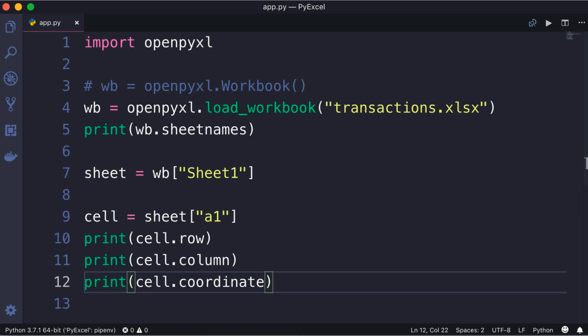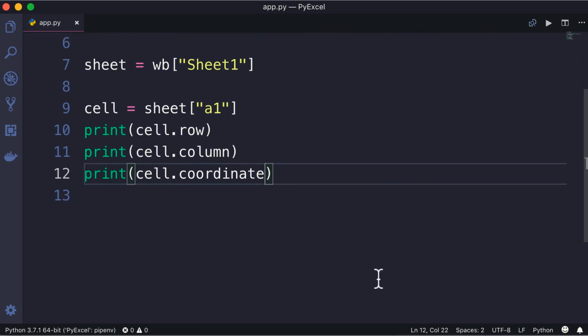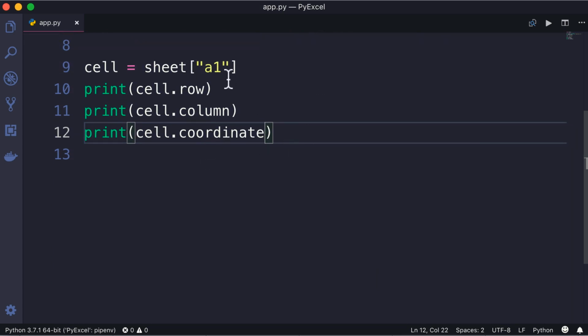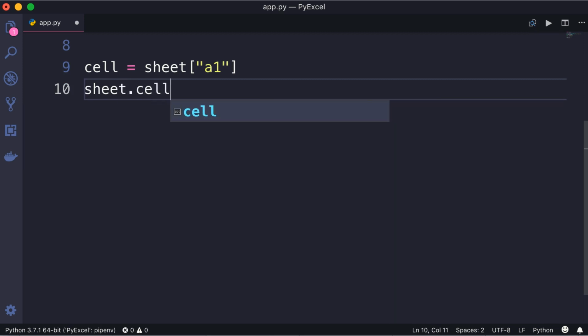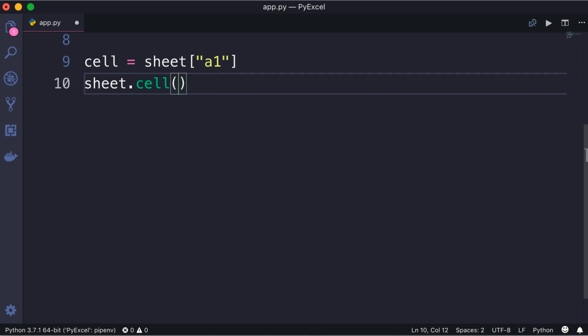Now we also have another approach to access an individual cell, and that is using the cell method of the sheet object. Let me show you. So instead of using square brackets and passing the coordinate, we can call sheet.cell and pass a row and a column. So 1 and 1. Now we can make this code more readable by using keyword arguments because it's not quite clear what row or what column we're working with here. So we set row to 1 and column to 1. And this gives us the exact same cell.